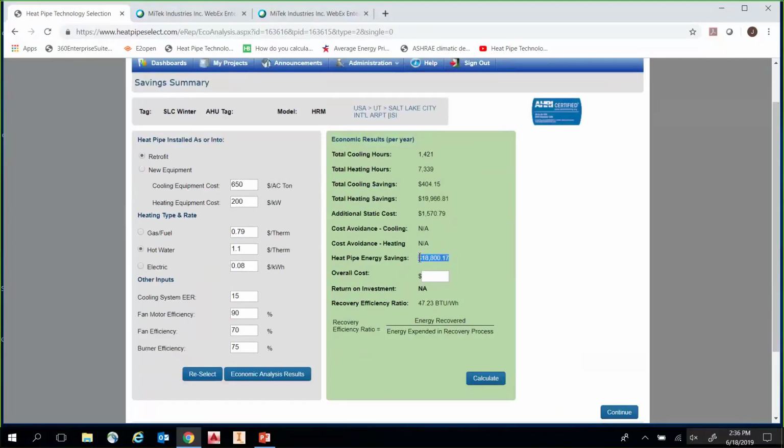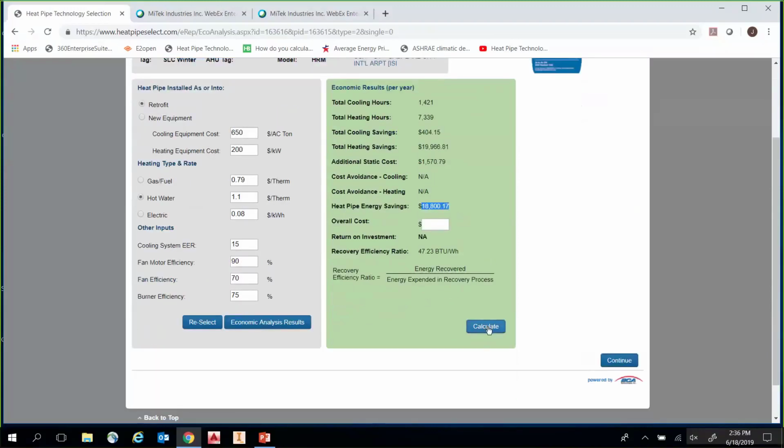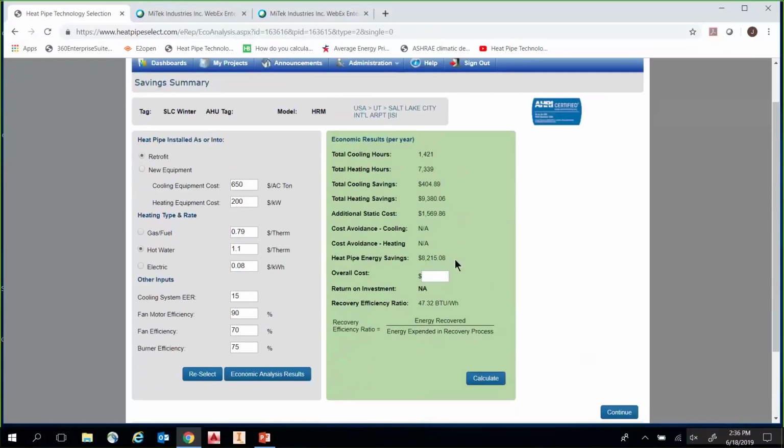If you take a look at the overall net savings in the heat pipe, I click calculate. You can see that just changed from, I think it was around 18,000, because what it was assuming before was that your cooling and heating is actually electric, which is likely not going to happen. Right now, we're assuming hot water for heating, and we're looking at a little over $8,200 net savings. And by net savings, it's taking into account the static penalty from the heat pipe.